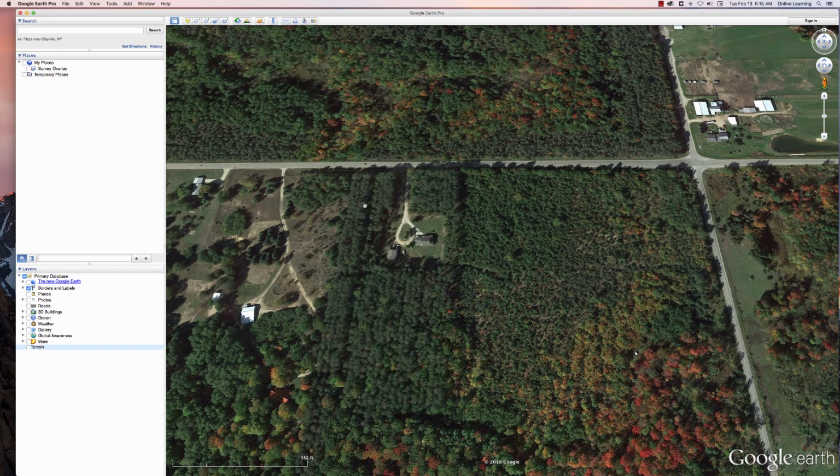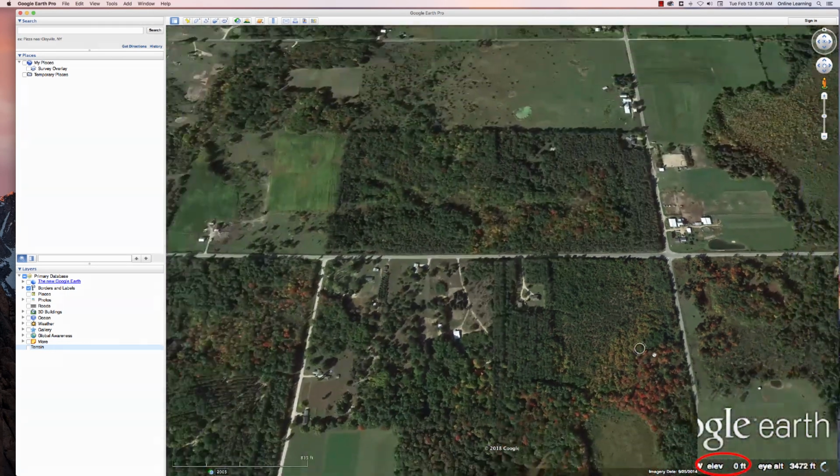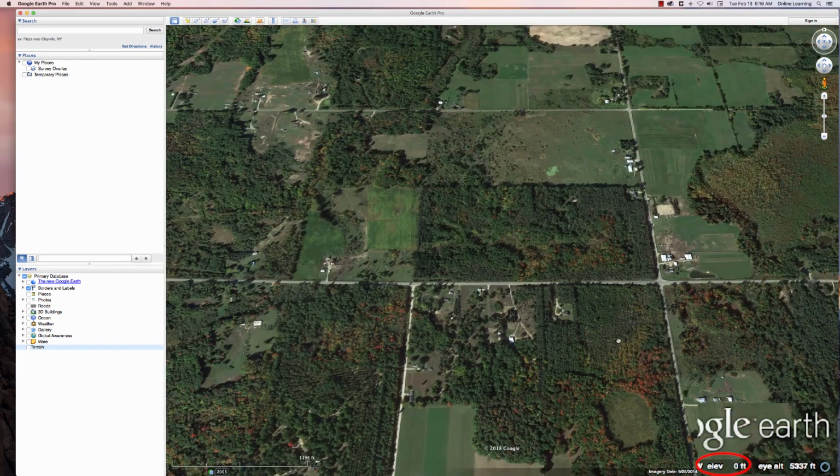My particular property is right here, and you can see it's pretty flat. There's nothing visible that would say that there's a creek or any wetlands in this area. But to check your elevation, where it says Google Earth on the bottom right, usually there's a bar underneath that has your coordinates and your elevation. And in order to enable that, you need to go up to your view and make sure that your status bar is checked.